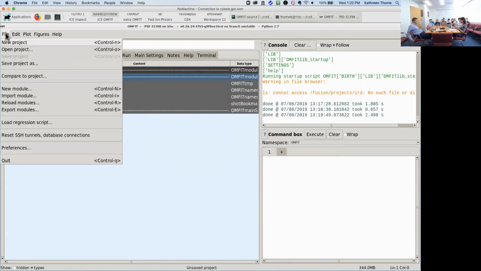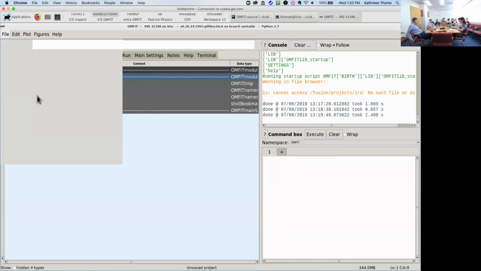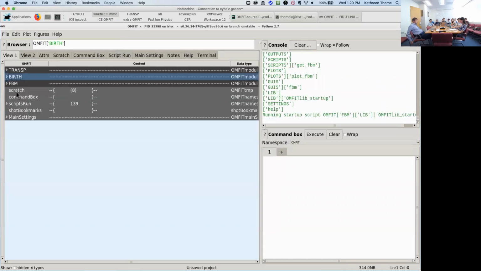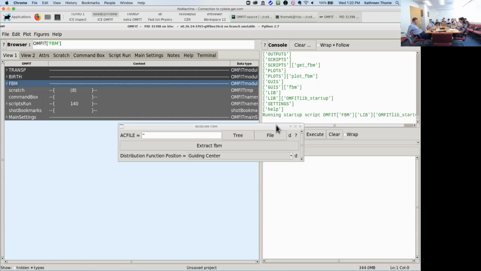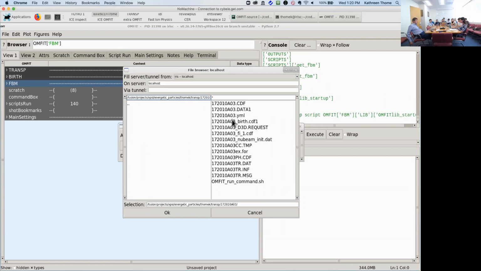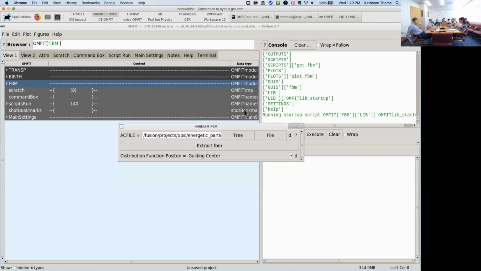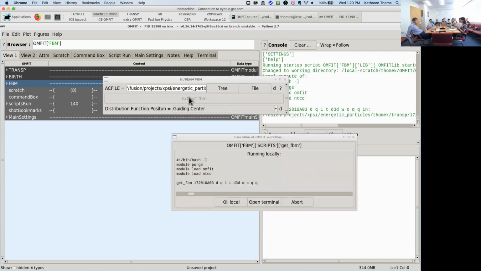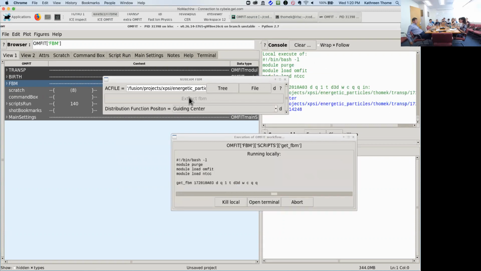Now let's move on to the FBM module. The FBM module is organized very similarly to the birth module. So same thing, we need to know the file. Now let's go look in the tree for where we were. Instead of clicking the birth.cdf1, we're going to click the .data. And then we're going to press this button, extract FBM. This button is running the get FBM code, which you can also run in IDL, but OMFIT is running it automatically here with these settings.